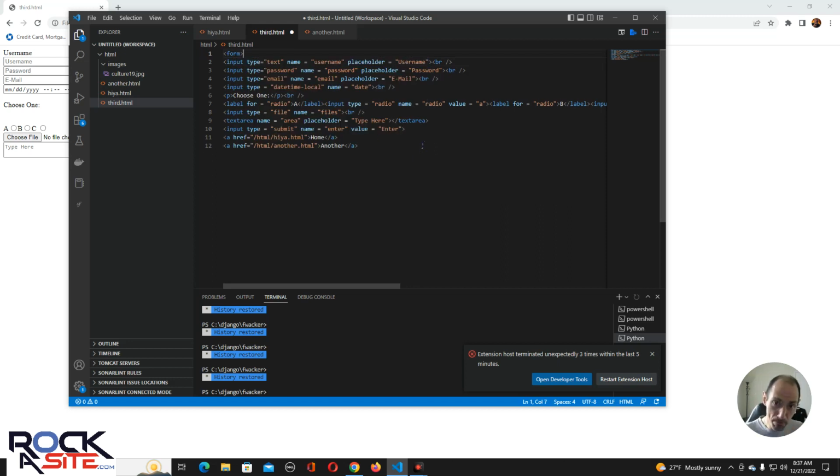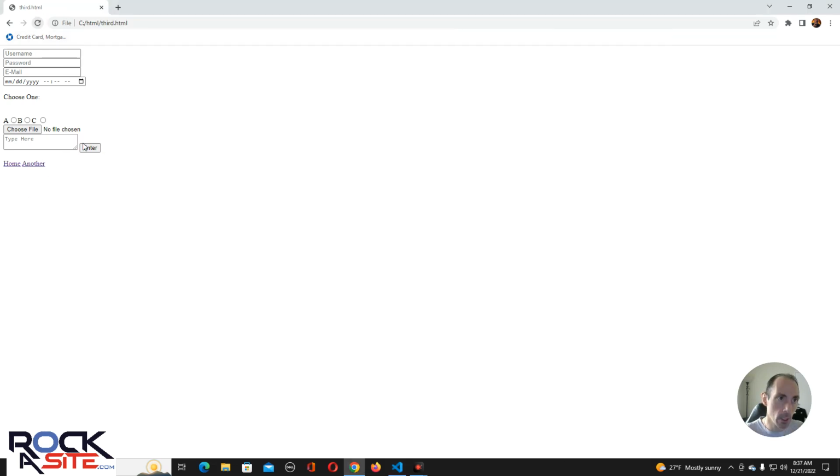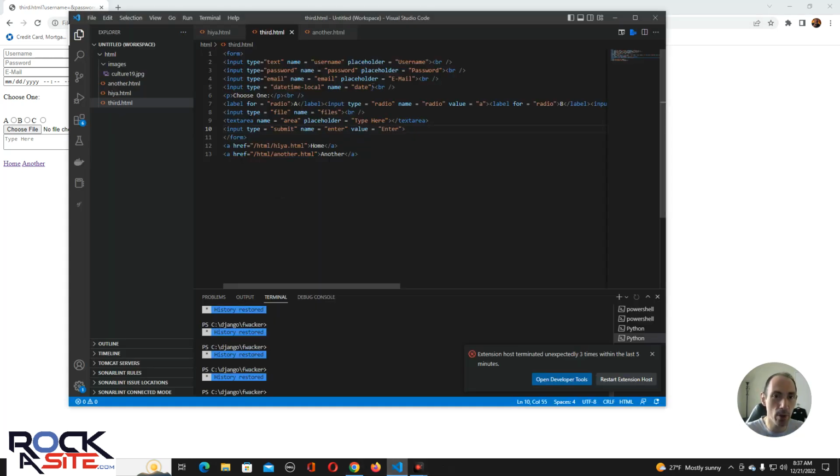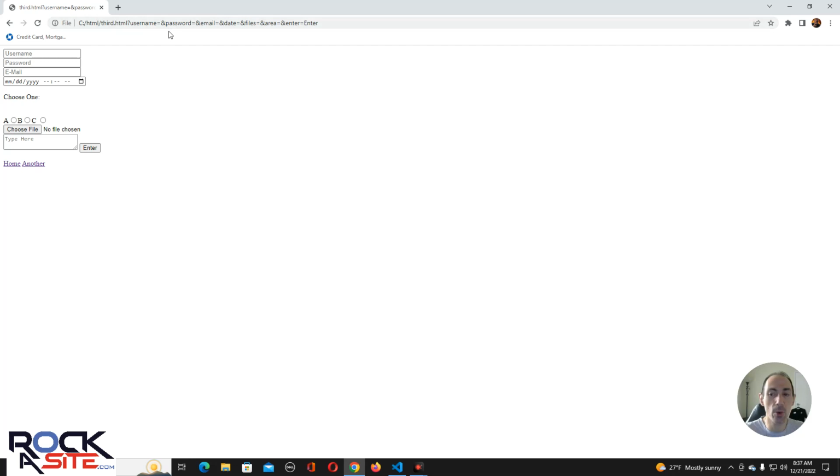And forms are another one of these that need an opening and closing tag. Typically what you want to do is put the form closing tag outside the submit button. If you do that, then you'll see this. And this is why you want to send it to another page, and we'll do that later. But what you'll see here is question mark, username equals and, password equals and, email equals blah, blah, blah. What you're seeing is the names we've given them being processed in the URL.